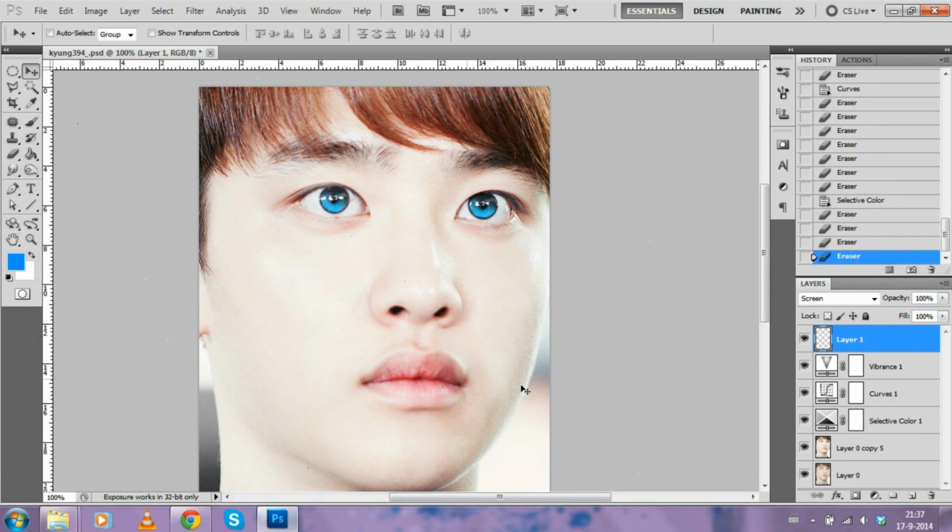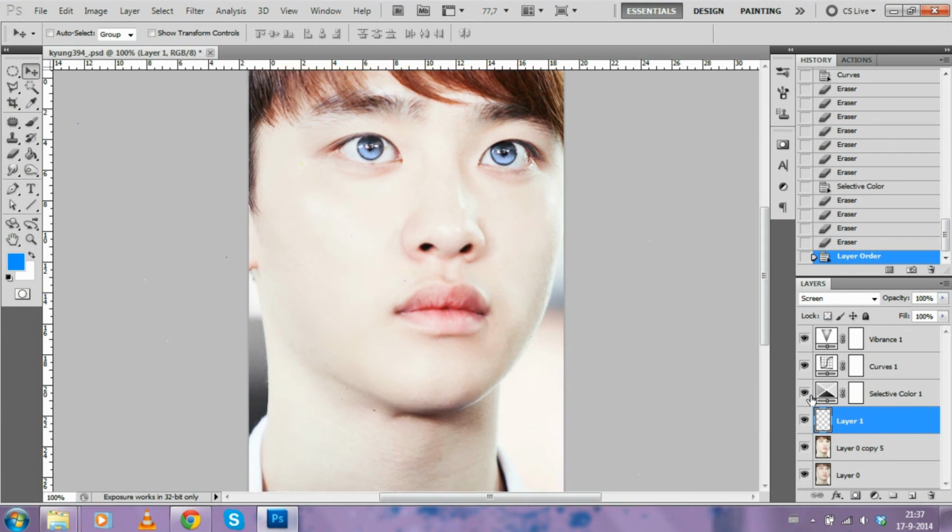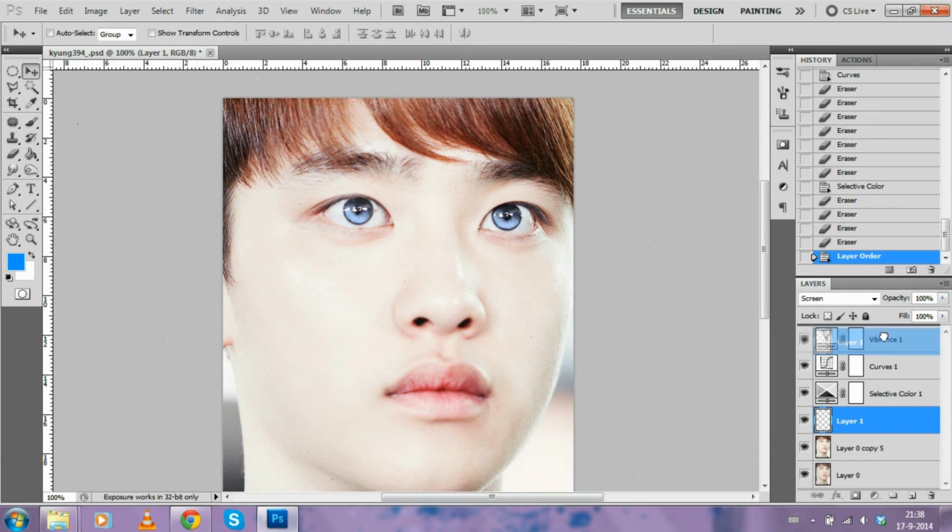Lastly, there is an option that you can start with at the beginning of your edit. That is to place the layer of your eyes between the image and the adjustment layers. This way the adjustment layers also apply to your eye color. I actually love this color the most, so I'm leaving it at this.